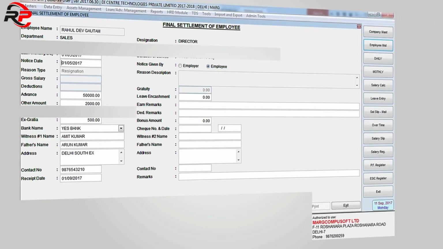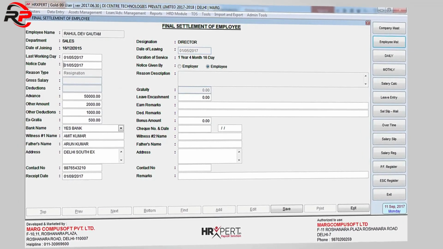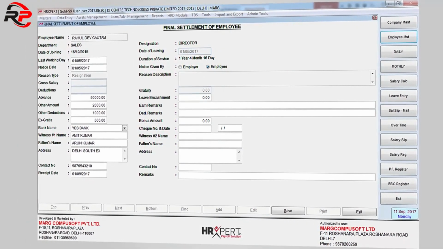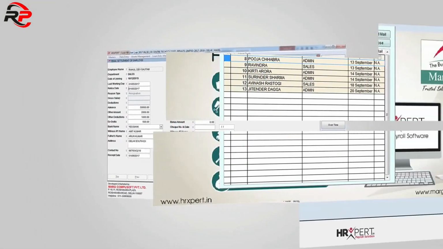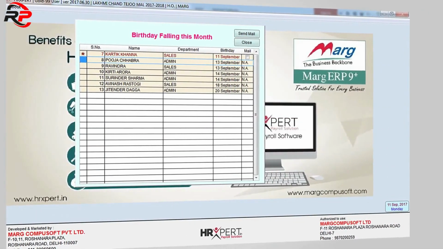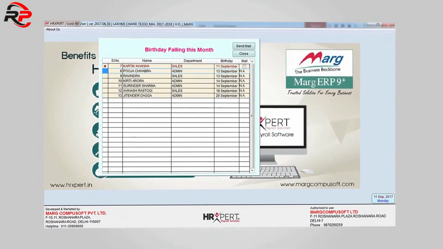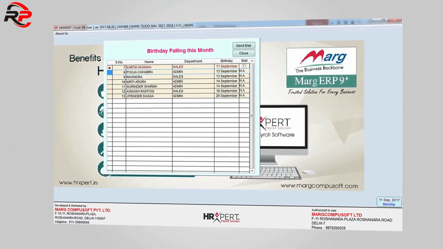Through HRXpert, we can easily do the full and final settlement of an employee before they leave the organization. We can set notifications and self-defined notifications, like birthday notifications, marriage anniversary of employees, etc.